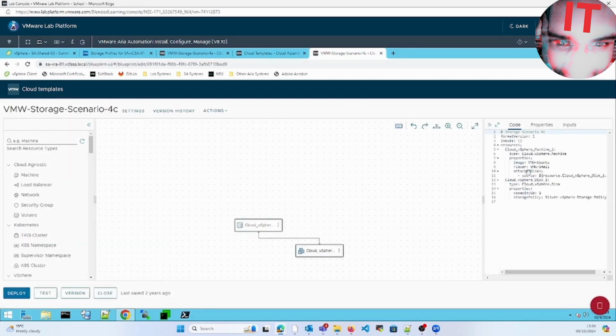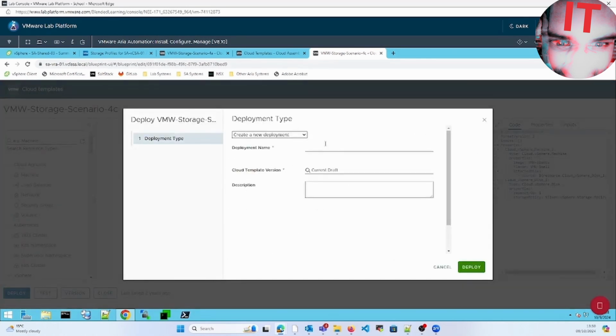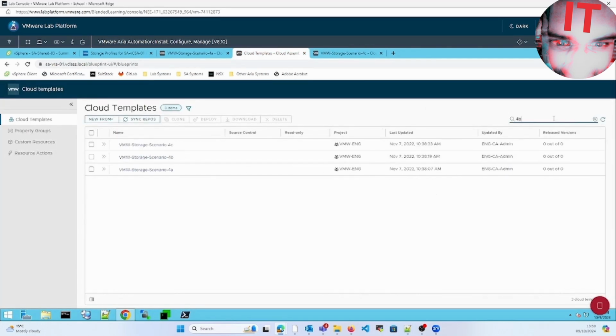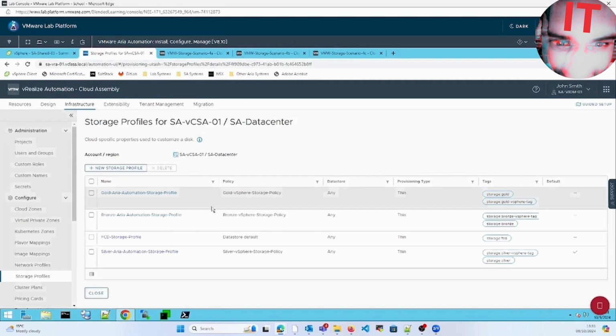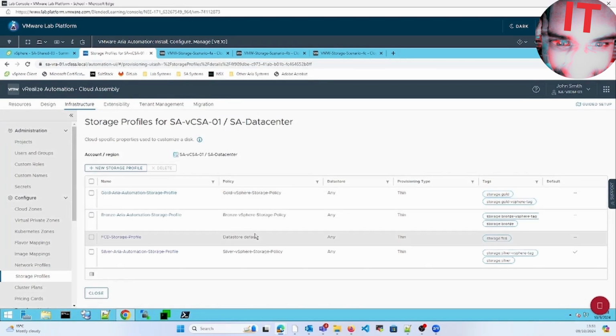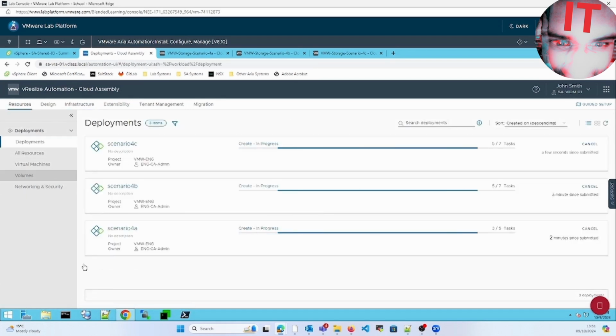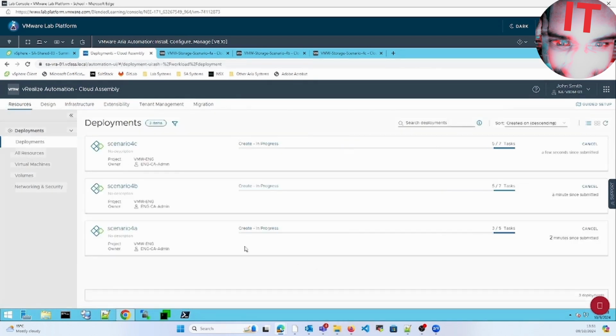Now in here it is just like scenario 4B, but the disks are connected to the server, and in here we can see both of them are going to be provisioned in the silver. So all the disks in 4A, 4B, 4C are going to be provisioned in silver, but this time the characteristic has been changed to FCD.